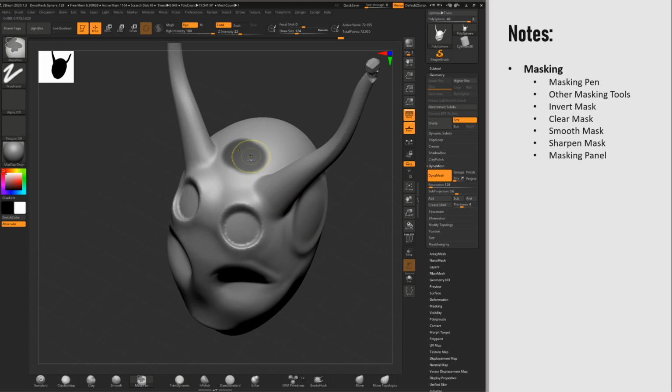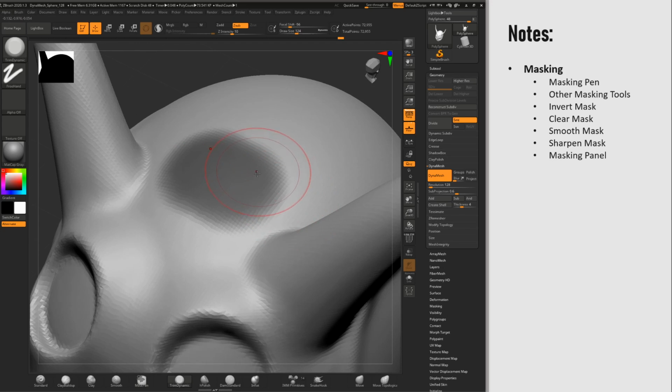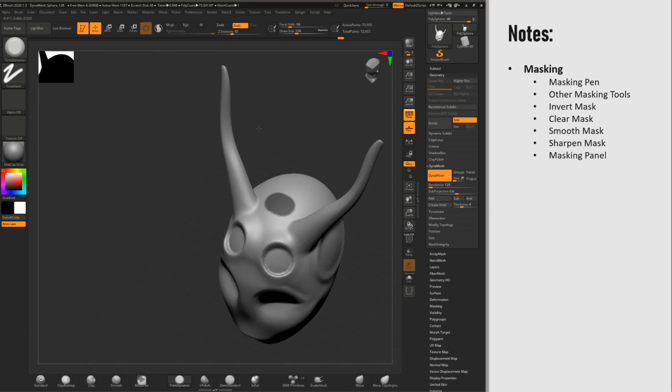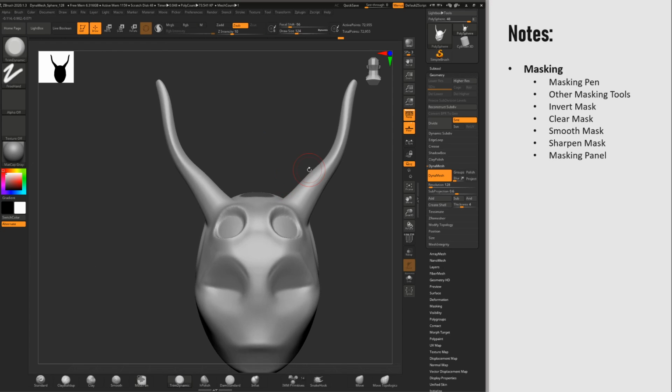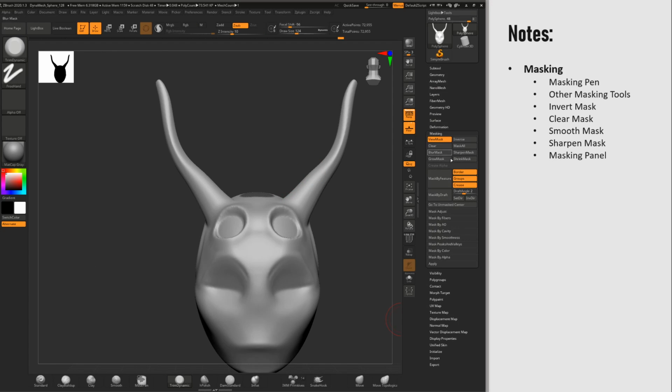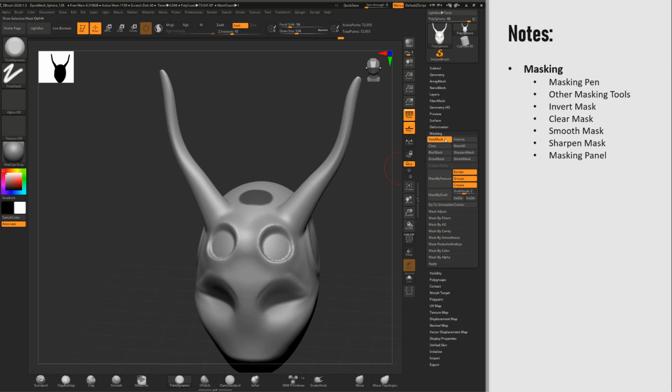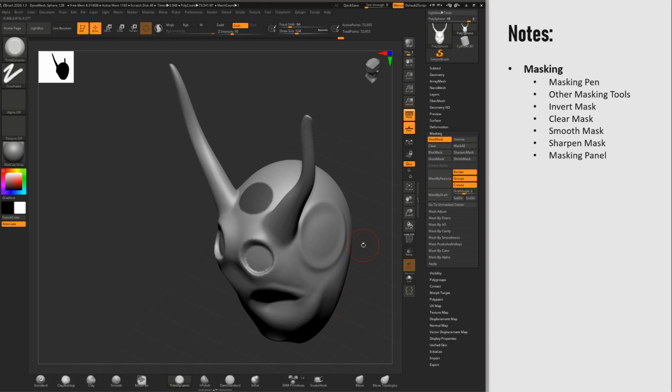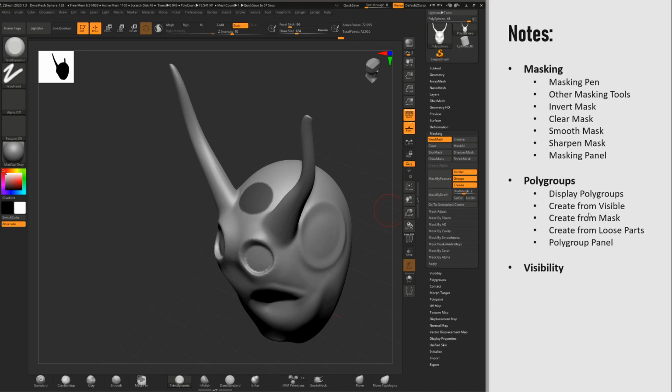Also, you can easily smoothen your mask by holding Control and clicking onto your mesh, or you can sharpen it by holding Control and Alt and clicking onto your sculpt one more time. Finally, there is the masking panel in here with lots of other settings. You can blur and, for example, grow your mask here as well and sharpen it like this. So a lot to look at. But that's pretty much how masking works, and it can be useful to sculpt various shapes. Next, we'll look at polygroups.